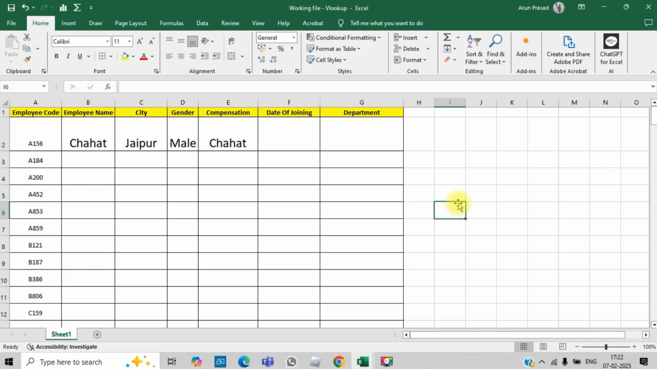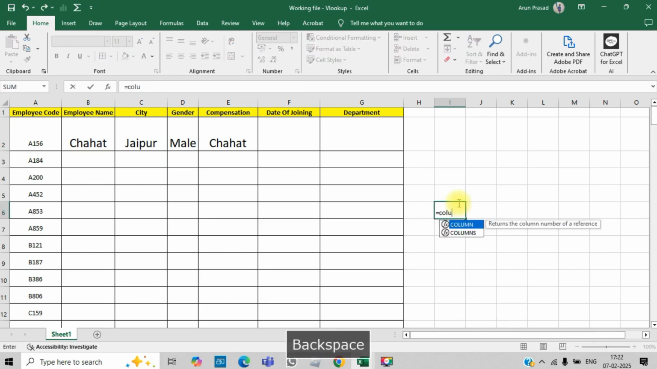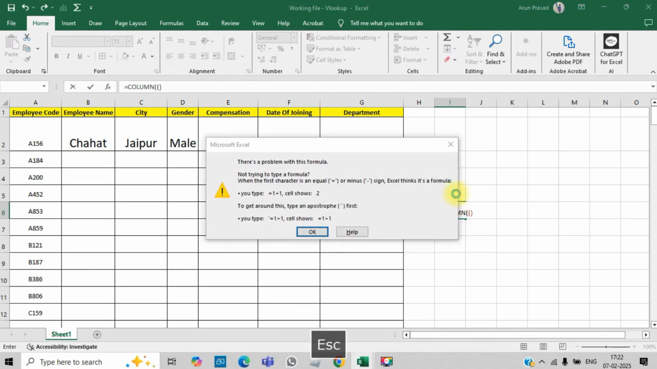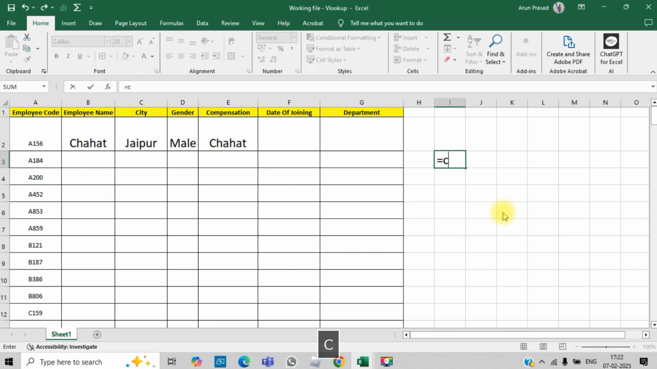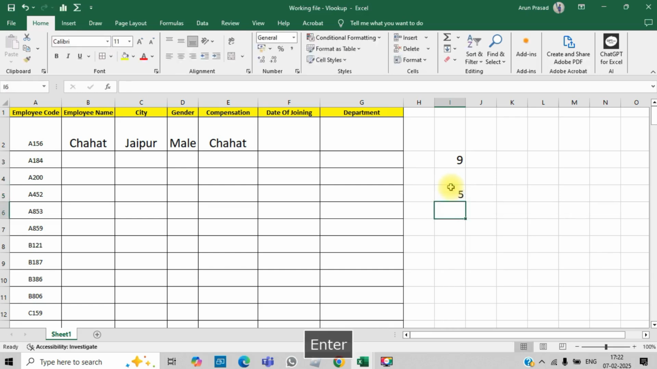Before that, let's understand what this column formula is. If I put equal to column, open bracket and close bracket, let me increase the font size for better visibility, it will give me the column number. I is in column number 9. Similarly, if I put equal to row, open bracket, close bracket, it will give me the row number. The row number is 1, 2, 3, 4, 5, exactly. So this is row number 5 and column number 9. A very simple formula, equal to column.